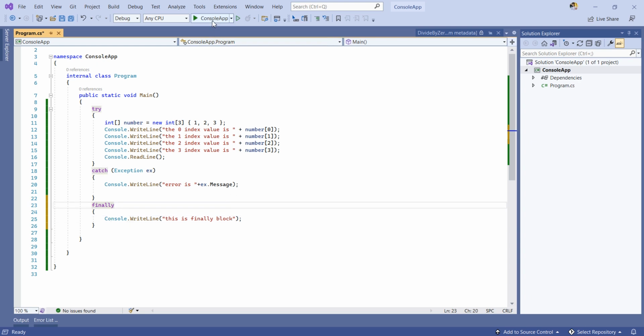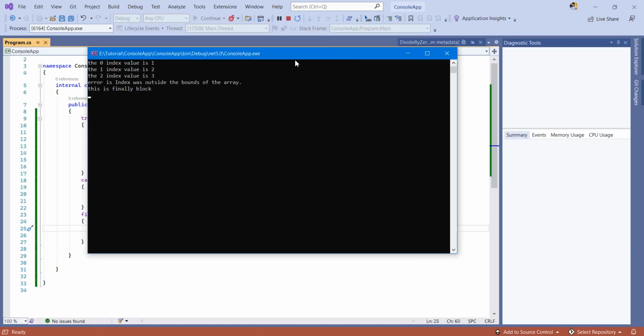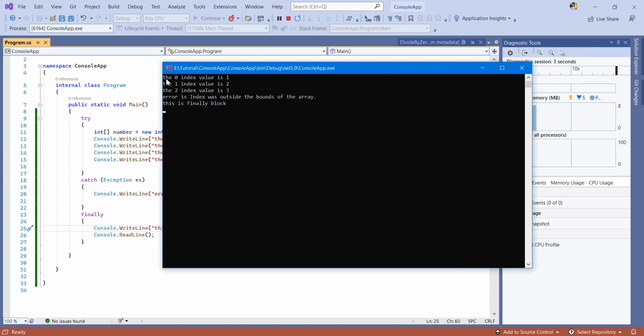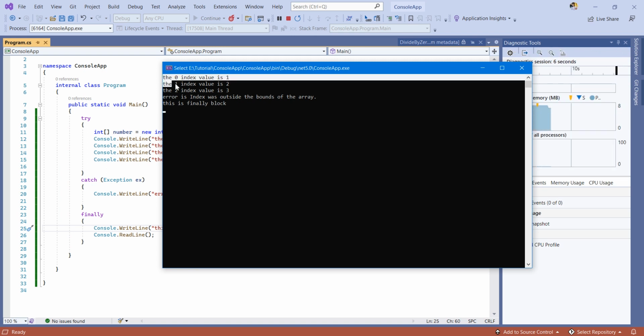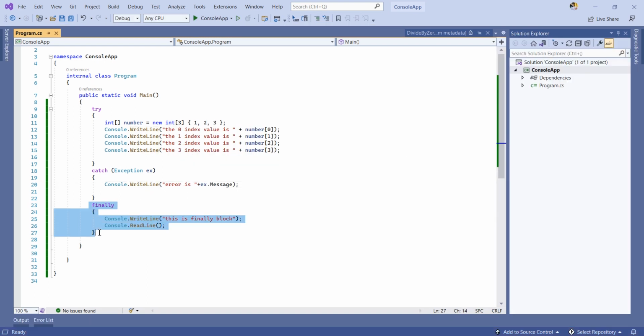Let's go and execute this program. This Console.WriteLine I will move to the finally block. Let's go and execute this. As you can see here, the try block printed all the values, the catch block threw the exception, and the finally block also got executed. It means the finally block is always executed whether an exception is thrown or not. So these are try catch finally blocks.